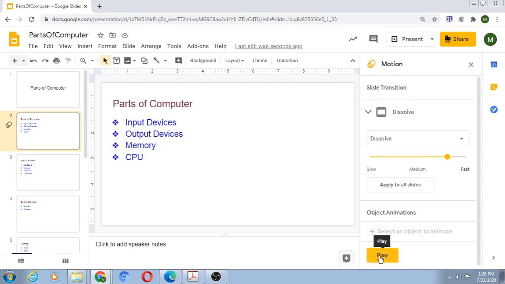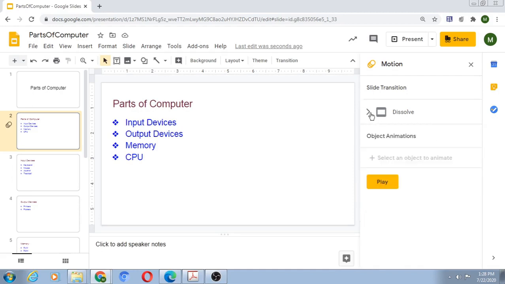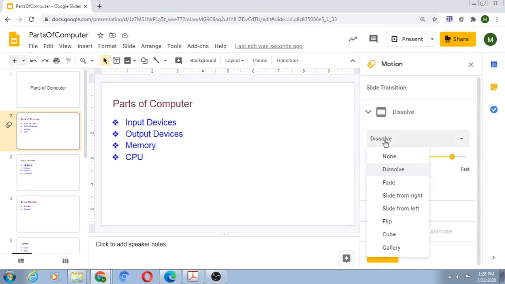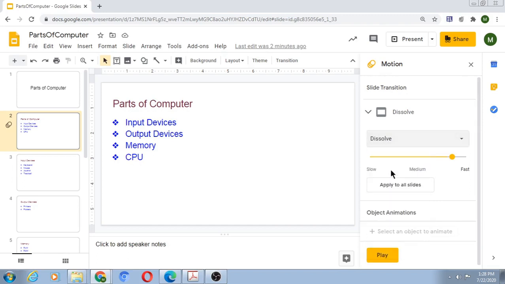You can try different effects also. For example, I have fade effect in the drop down list. I have slide from right effect, slide from left, and so on. Multiple effects are available. So I can choose one and I can say apply to all slides. So this transition effect has been applied to all the slides. I can also apply different transitions to different slides. For example, I want to have a dissolve effect while I move from slide 2 to slide 3. So I will apply a transition effect of dissolve to slide 3.